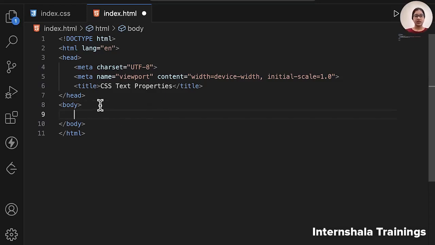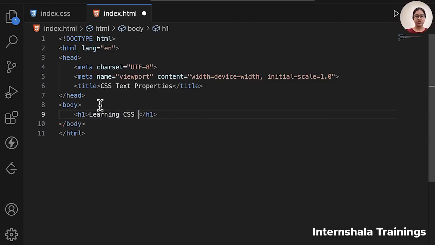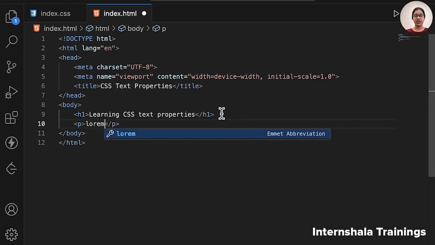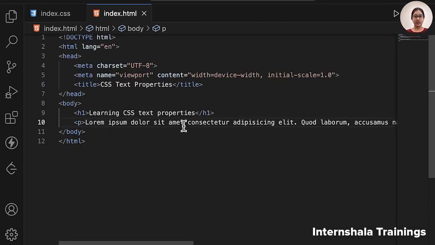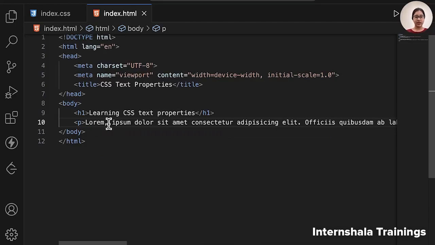Let's start. First of all, let's create a header element and write learning CSS text properties. Okay, and let me add a paragraph. And how do we generate the random text inside the paragraph? Lorem, right? To generate random text inside it, you just need to type lorem. Lorem is provided to us by Emmet, and when you press enter, it will generate some random text for us. If you want to generate some more random text, you can again type lorem and again press enter. It will add more text, right?